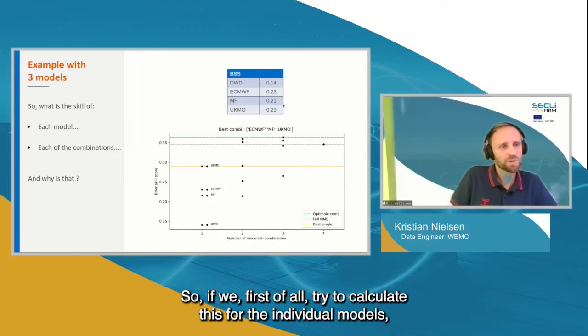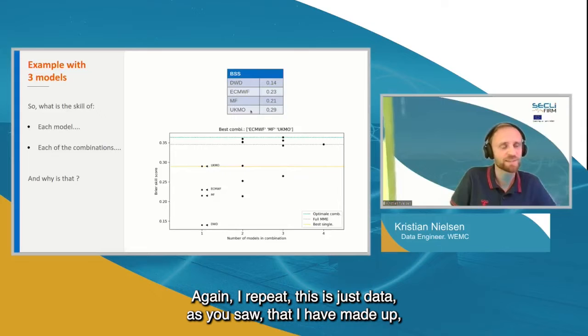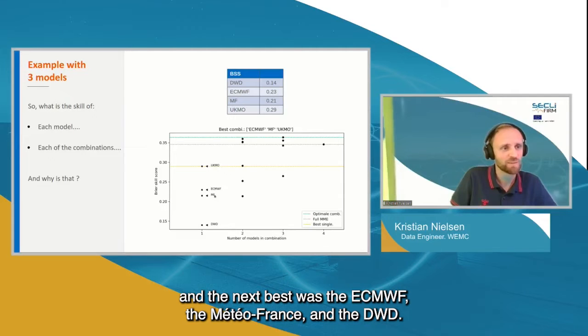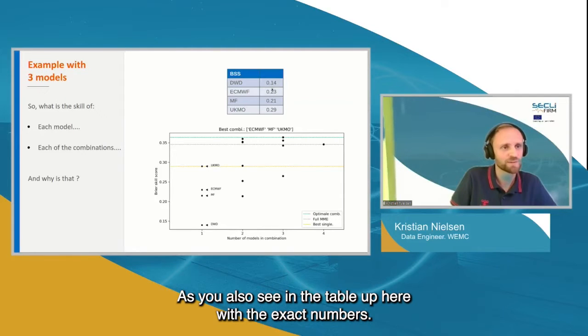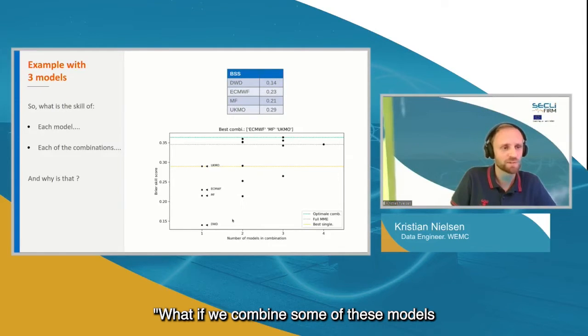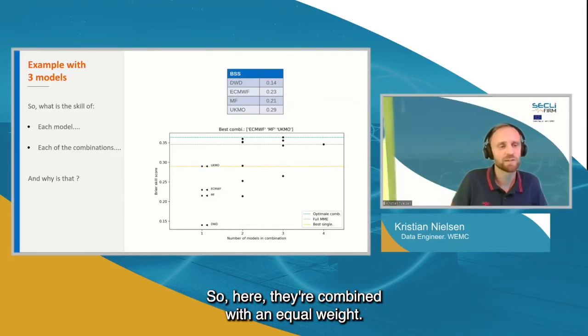So if we first try to calculate this for the individual models, as you can see up in this table at the top, you can see that the best performing, and again, I repeat, this is just data that I have made up, was the UKMO, and the next best was the ECMWF, the Meteo France, and the DWD, as you also see in the table up here with the exact numbers. What I've done then is I've tried to say, what if we combine some of these models and see what is the actual skill of this combination? So here they're combined with an equal weight.